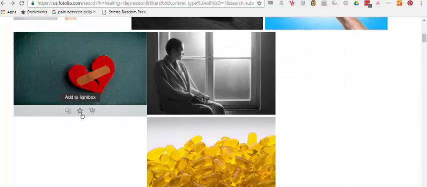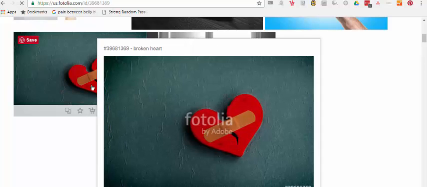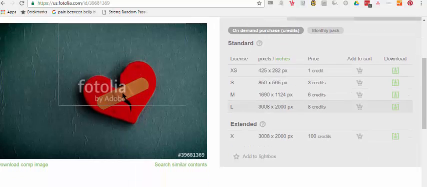Yeah, see this little star here? You can add it to your light box, which is basically like adding it to your favorites so that you have it when you want it later. But for me, I'm going to go ahead and just buy it.